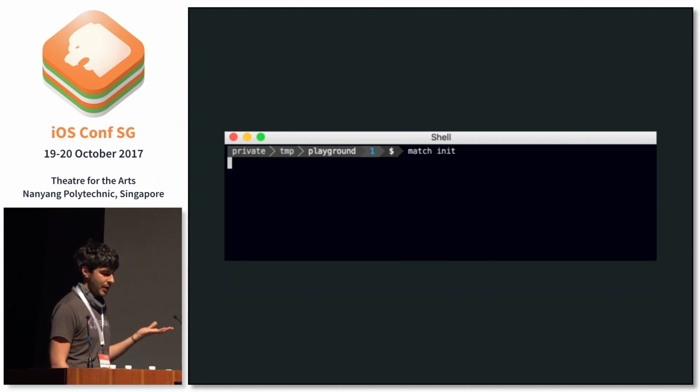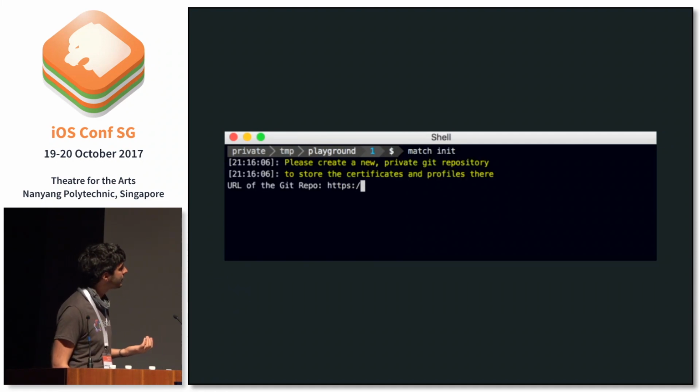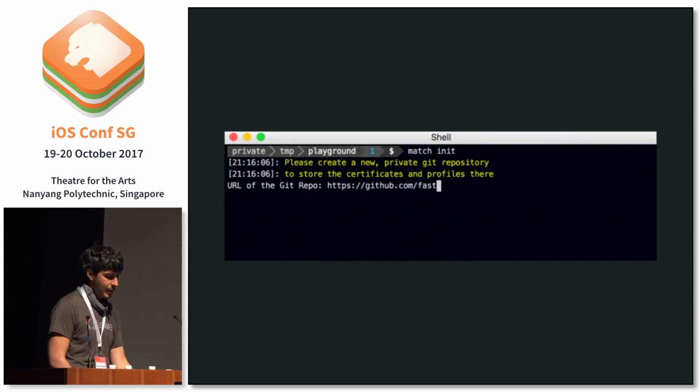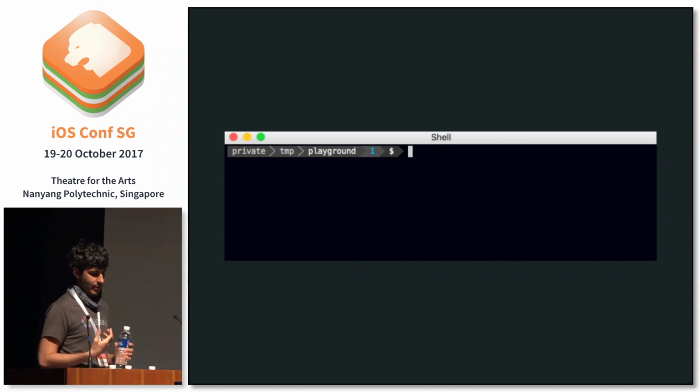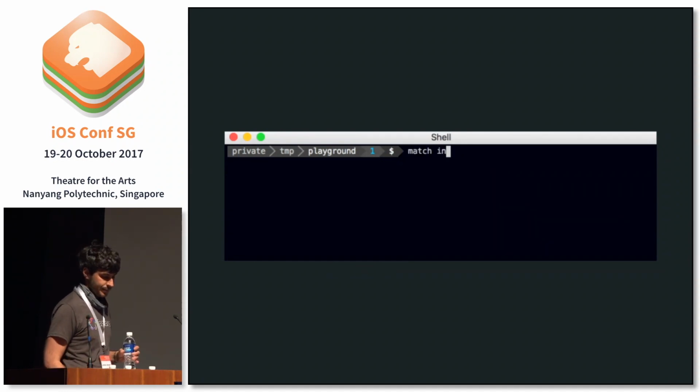First thing, you just run Match init. It's going to ask you for a URL for your Git repository. And what's really great about Git repos is that you already have the access control, and then you can decide which users have read-write access.